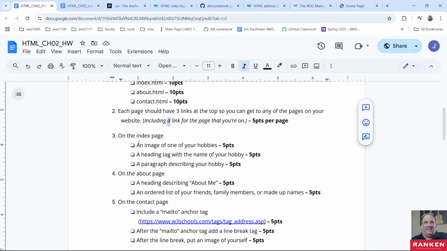Let's see here, an image, a heading tag. So we know our headings. We've got H1 through H6, right? So it's not telling you any specific one, just a heading tag. Here it's saying a paragraph tag, right? A paragraph describing your hobby. That's going to be the P tag, right?